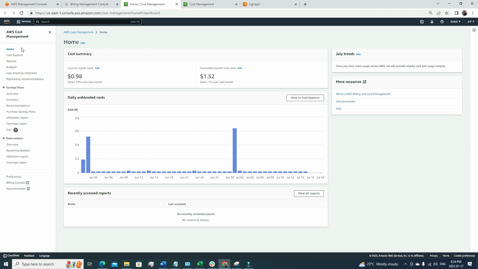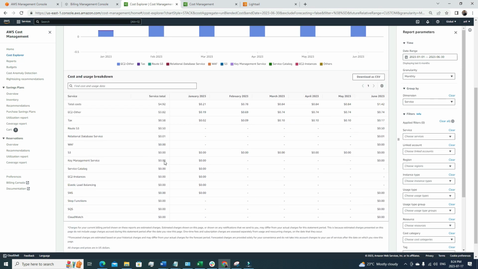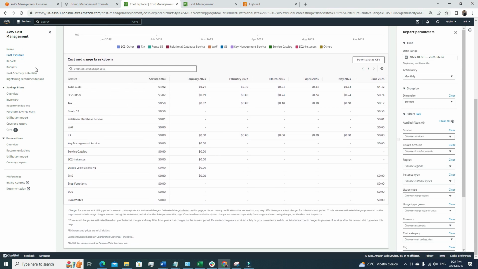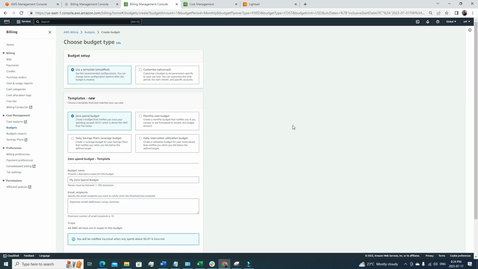Here under this cost management, you can see the home section. Then you can look into the charts and everything, the pricing and the budget. The cool part is that you can create your own budget. If I click here, create a budget, say you want to run a project, more of a test purpose, and you want to set a budget for this particular project, let's say $100 you want to spend. So you can create the budget in here.